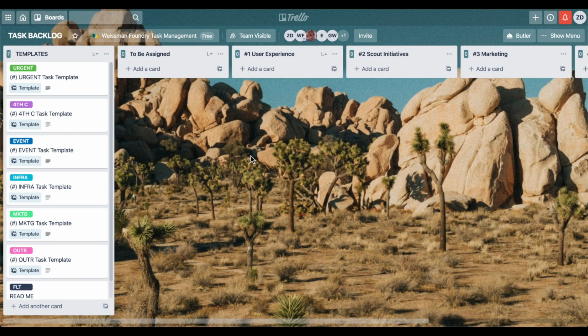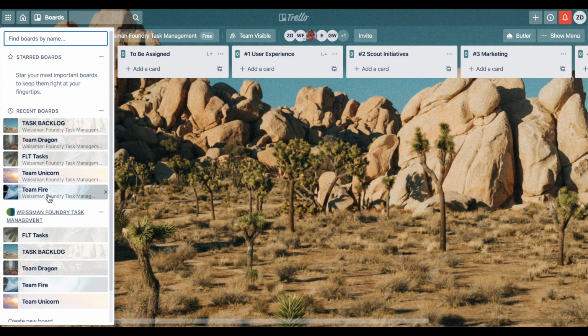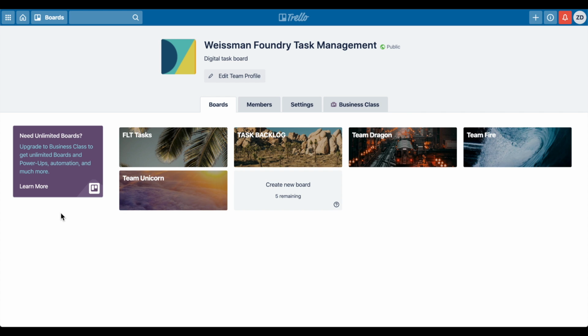I'm going to do a quick tutorial on how to use the Foundry's task management system through Trello. So let's get started. When you first go to Trello.com, the first thing that you will see is probably the last board that you viewed. To see all the boards that you have access to, we can go up here to Boards and go to the Weissman Foundry Task Management group. And this will show us all the boards that we have access to.